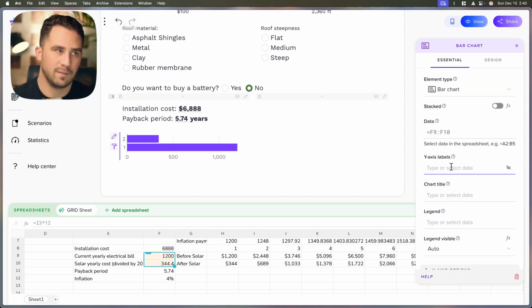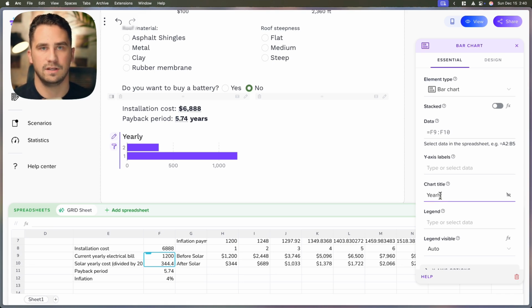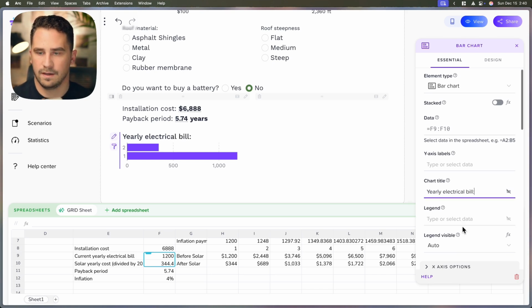Now there's quite a bit of formatting that we need to make this a little bit nicer and easier to understand. So first, what we're going to do with the chart title, that's the easiest to start with, is we'll put in the yearly electrical bill. Perfect. Okay.